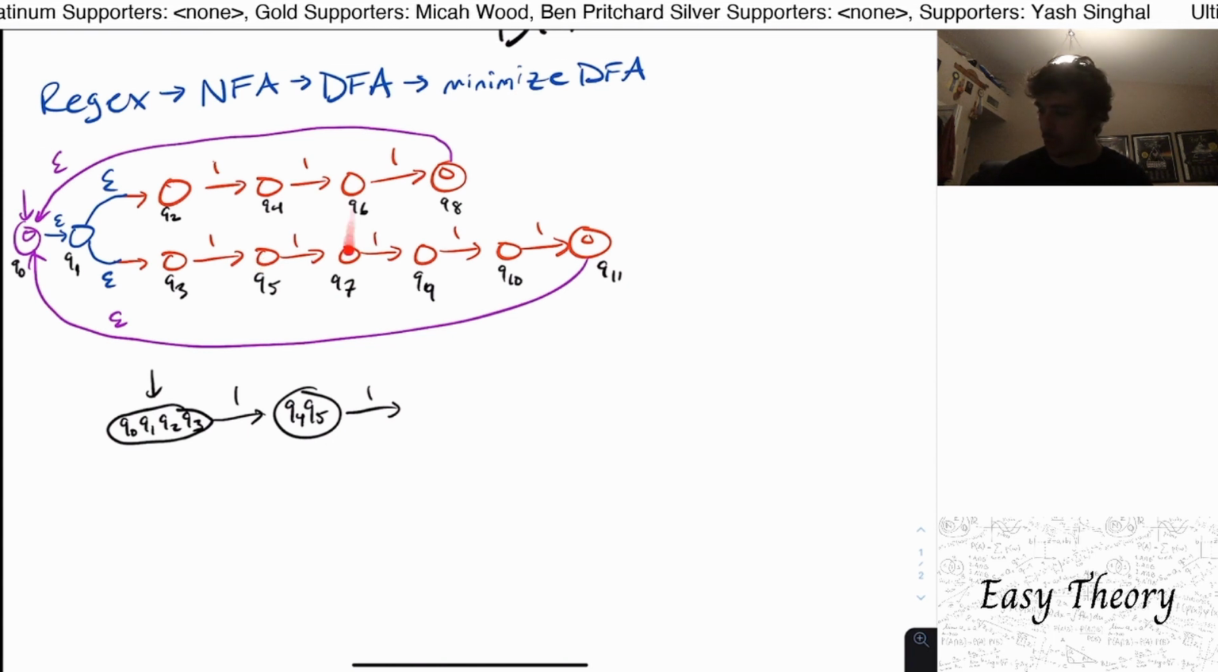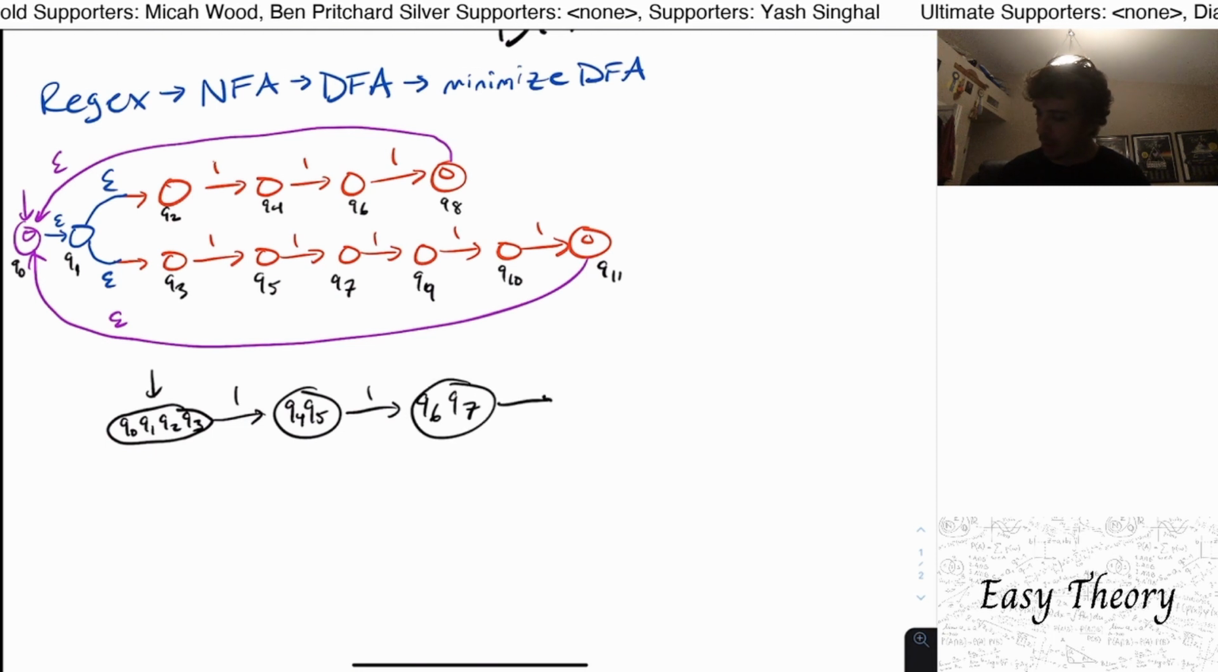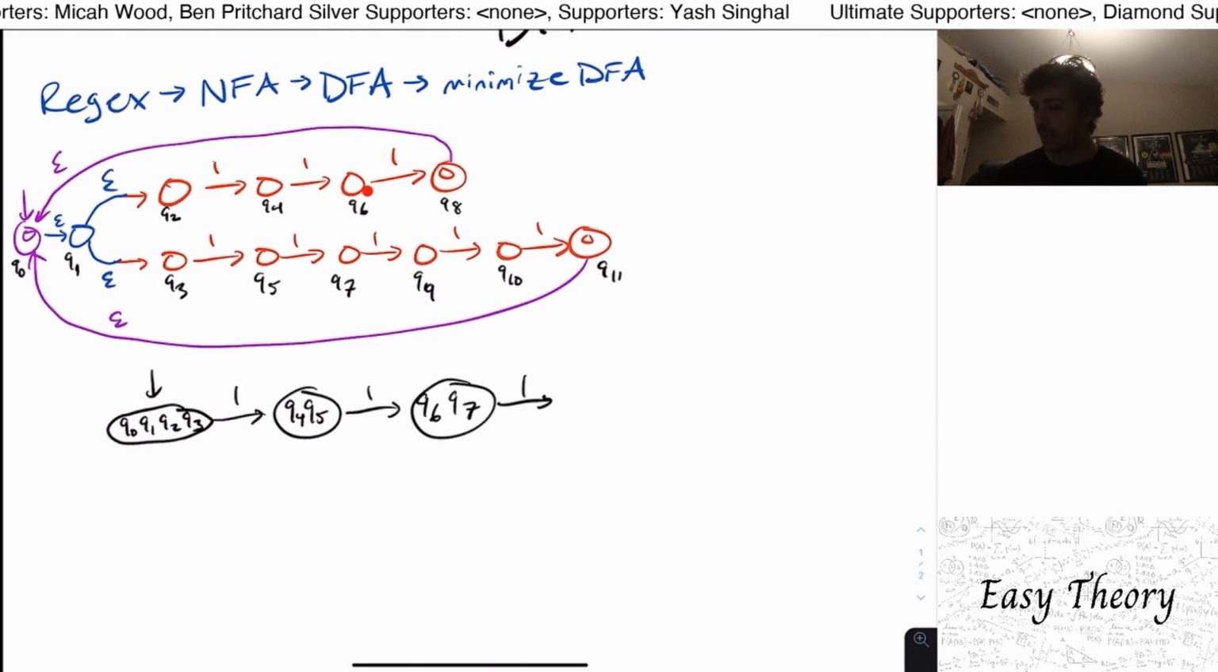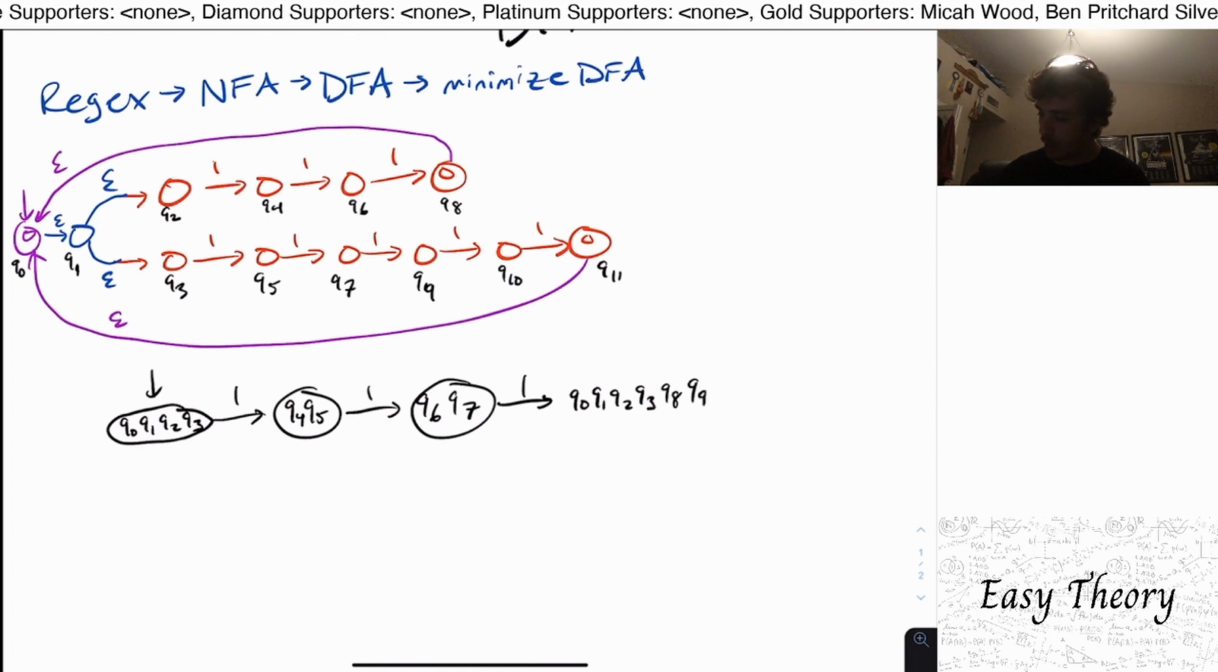And there's no epsilon transition from these two states right here. So I'm going to make a state Q6, Q7. Now we've got to figure out where this goes on 1. Now is where things get interesting. Well, Q7 can go to Q9, so we have to include Q9 here. But Q6 can go to Q8, and Q8 can go to all these other states, namely Q0, 1, 2, and 3, via epsilon transitions. So the set of states we can reach are Q0, Q1, Q2, Q3, Q8, Q9.